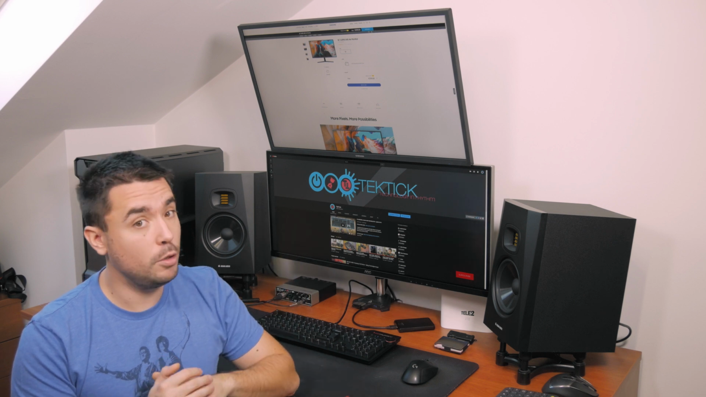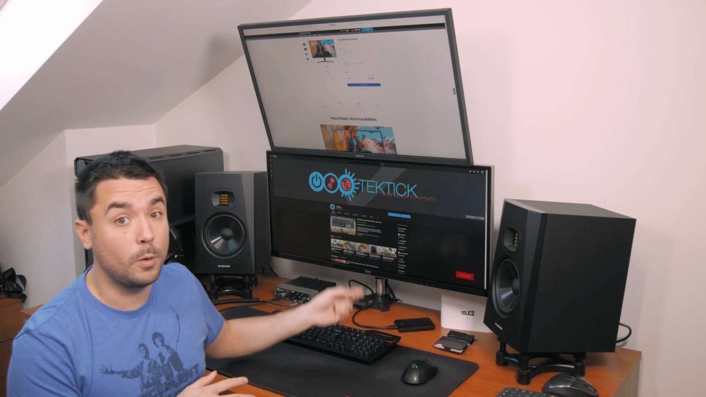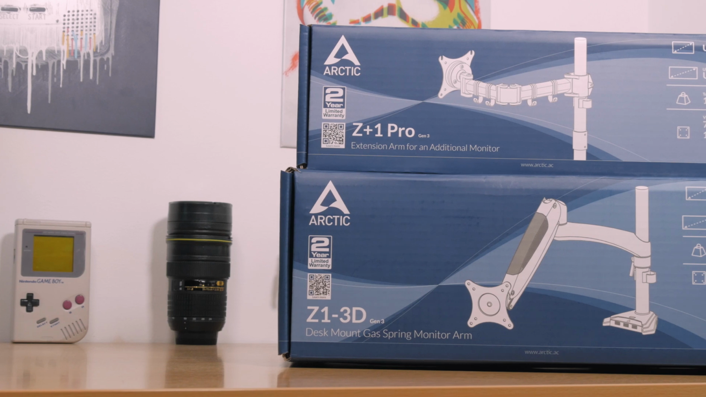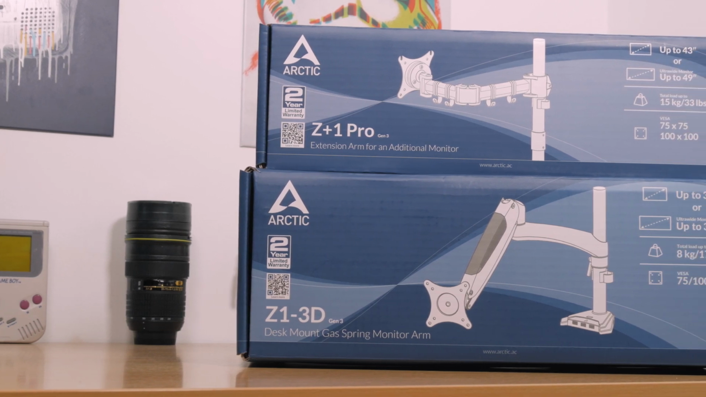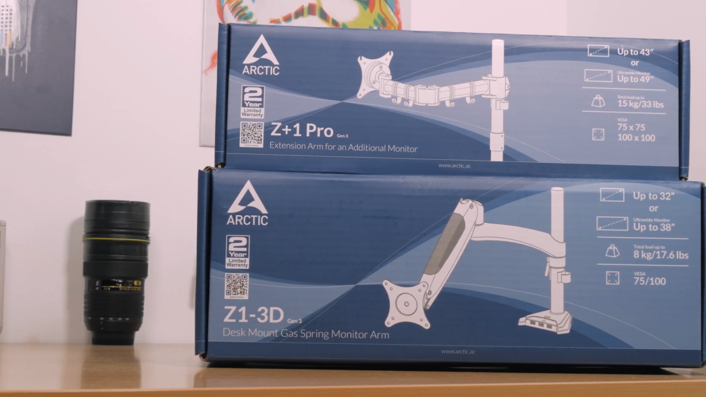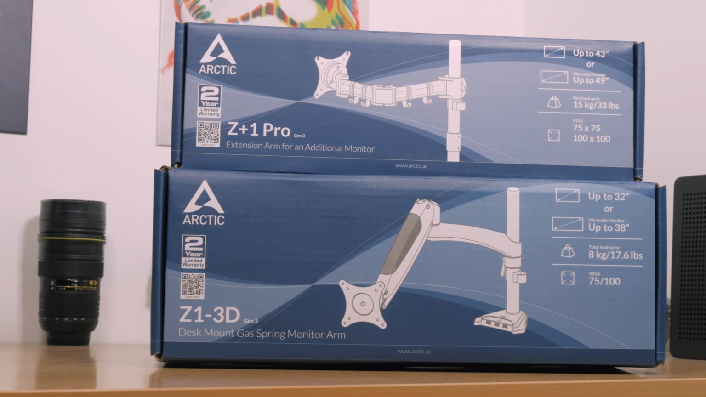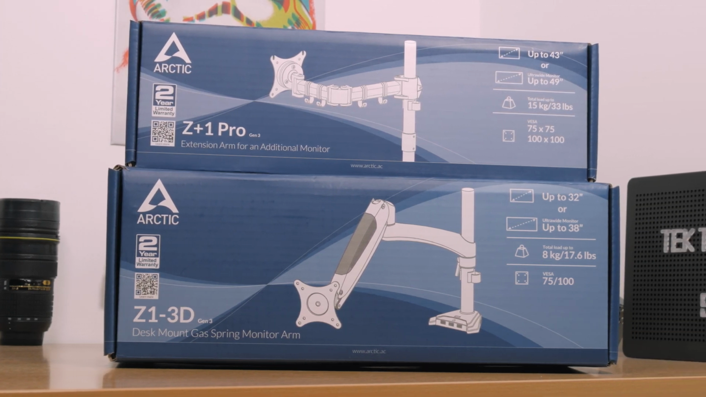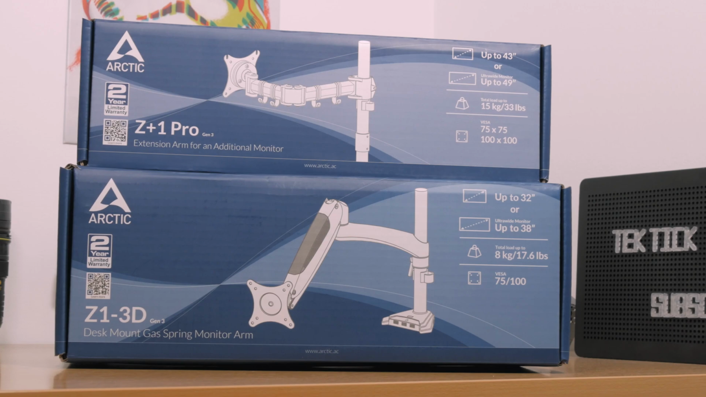Let's now check out the new monitor arms, which I'm going to use for both of them. As I said, these are the new Arctic monitor arms, the Z1-3D Gen 3 and the Z+1 Pro Gen 3 add-on, which are very simplistic but yet effective alternative for replacing your original monitor stand.